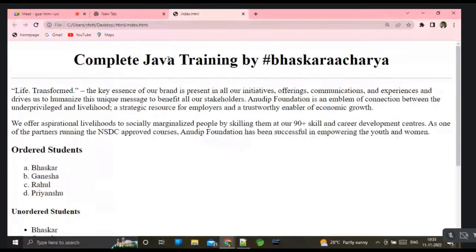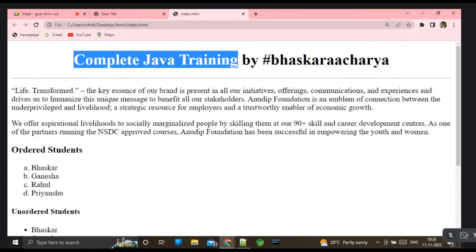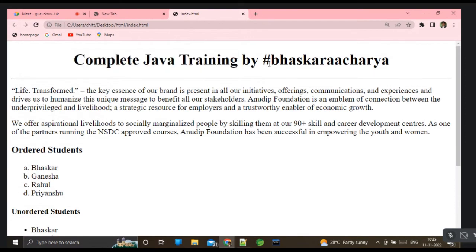The heading looks so long, right? Here I want to divide this heading into three different lines: complete Java training in one line, by in another line, and Bhaskaracharya in another line. How to do that? We have only one h1, so writing three different h1s doesn't make sense. Without writing three h1s, I can do that by using the br tag. BR stands for break.